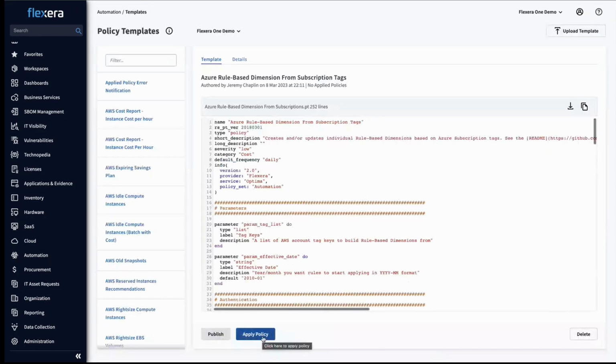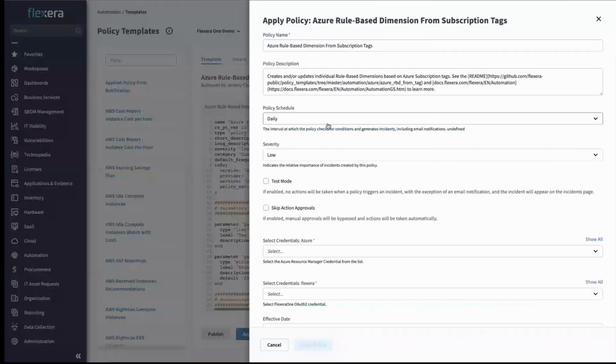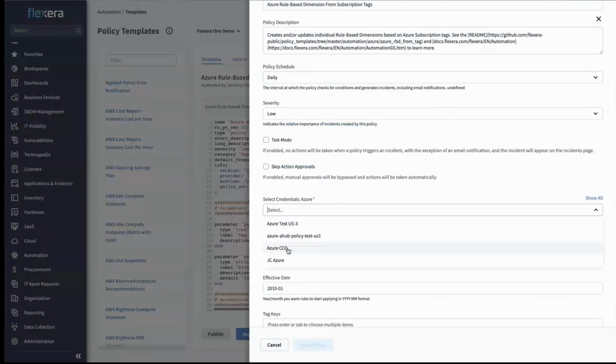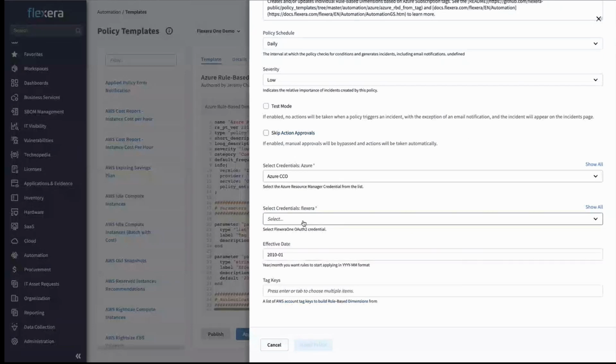And we can then apply that policy. So you can go in here, we can run it on a daily basis, right? So account tags, subscription tags, they're going to change potentially frequently. So we might run this once a day. We can pick our Azure credentials from the list. And those were the ones that you will have added, and also for the Flexera API key.